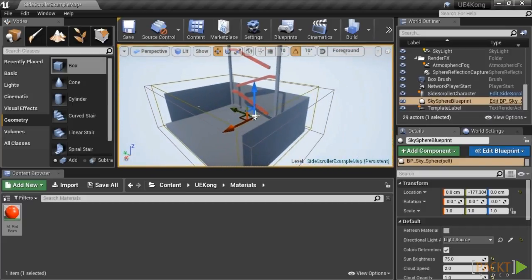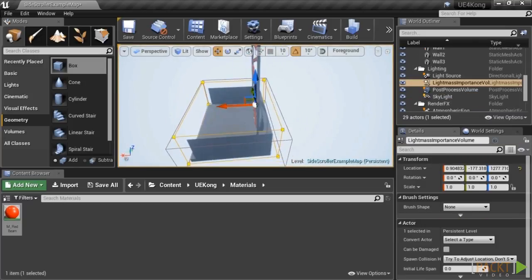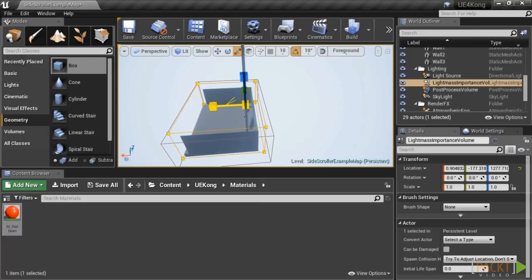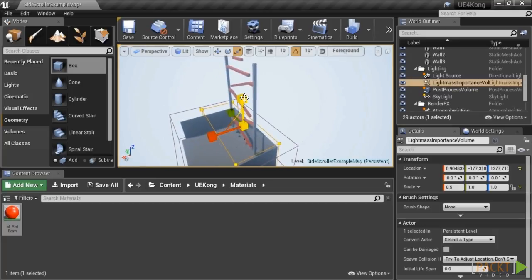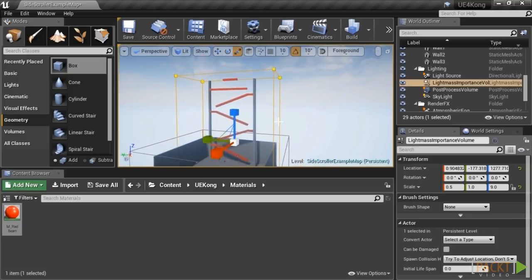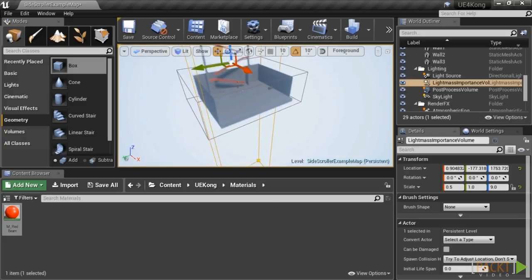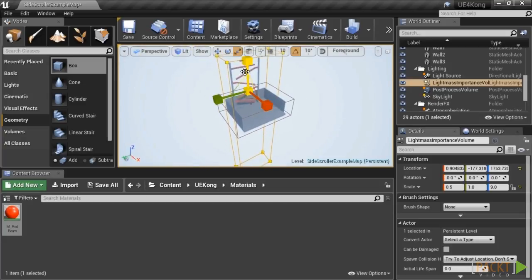You'll notice that we have this yellow box, which is a light mass importance volume. So essentially anything within this volume, and let's go ahead and line this up and scale it so it's going to fit our game, anything within this volume that is lit will have the appropriate quality that you desire. Anything outside is going to be treated as a lower priority, with lower quality shadows and falloff and that kind of thing. Well, that's actually pretty huge. Let's scale that back down and then push it up.